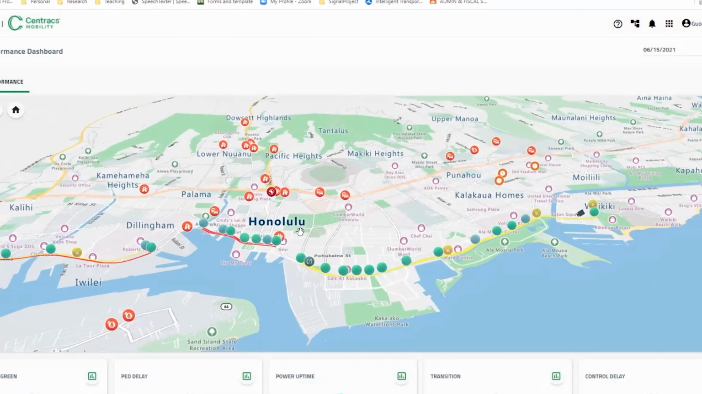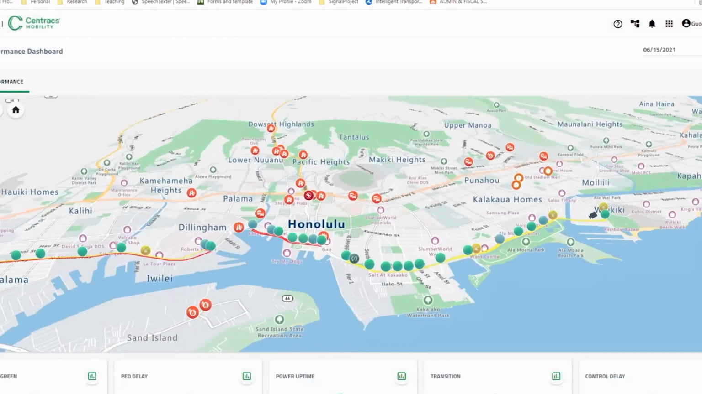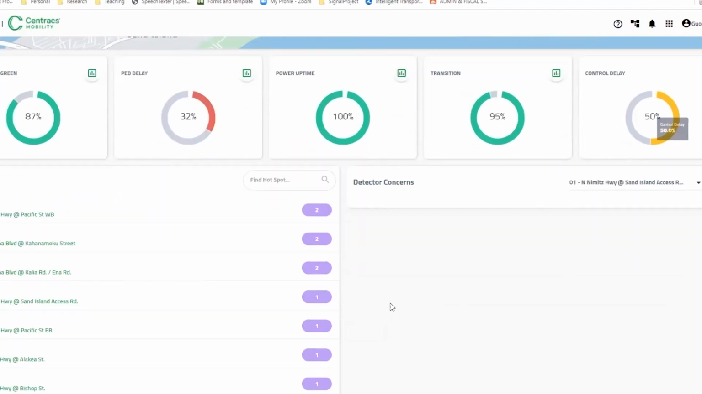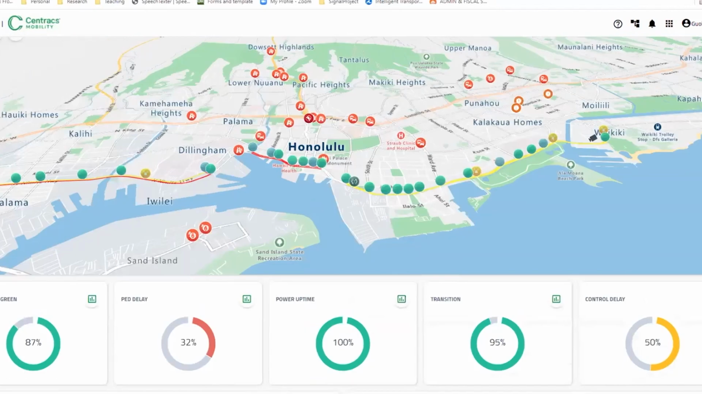So basically, it shows the arrival on green. So what's the percentage of vehicles that arrive on green signal? So it means vehicle will pass through the intersection directly. So there's no need to stop. And what's the pedestrian delay, and what's the control delay for that approach, and what's the transition, and also it can identify a specific event.